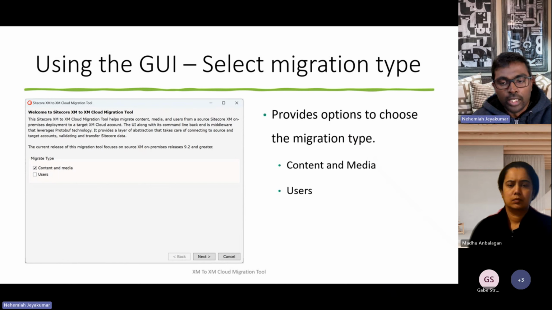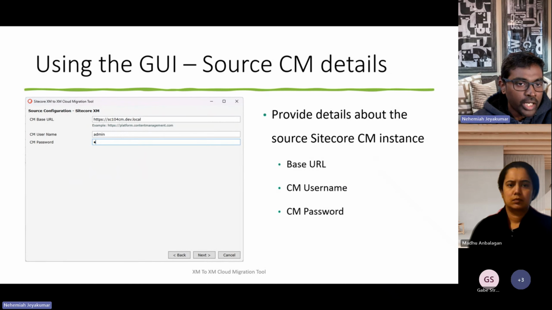In the next screen, it will ask you for your source site, for instance, the content management URL that I need to connect to and get the content from. It also needs the admin user ID and the password so that the tool can connect to that and get those values.